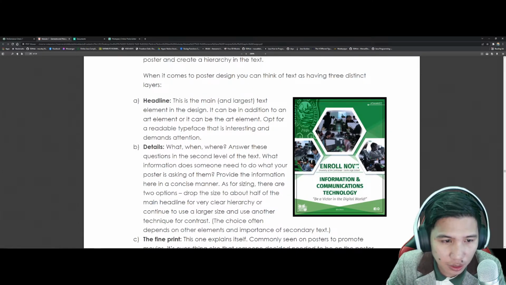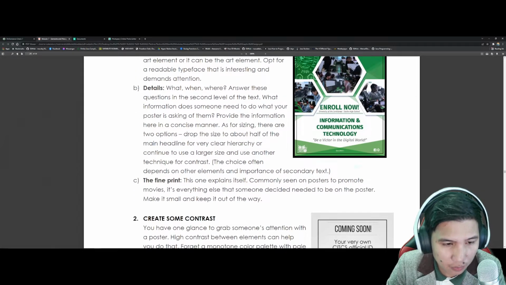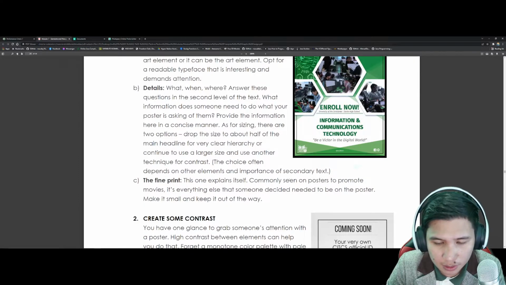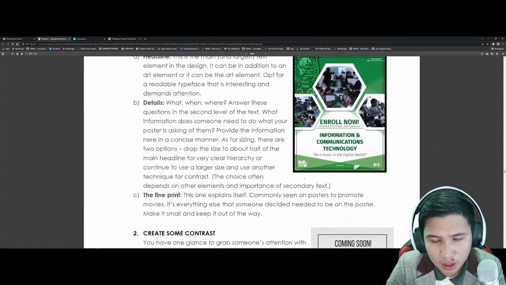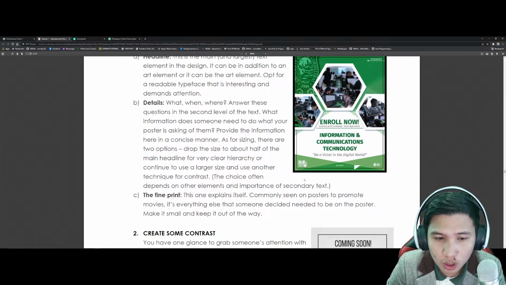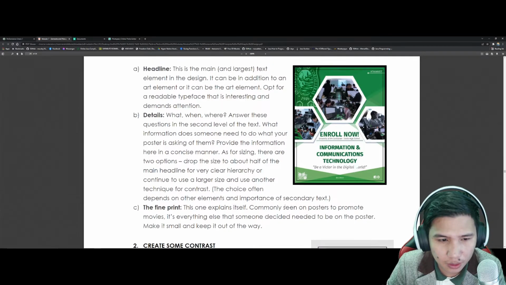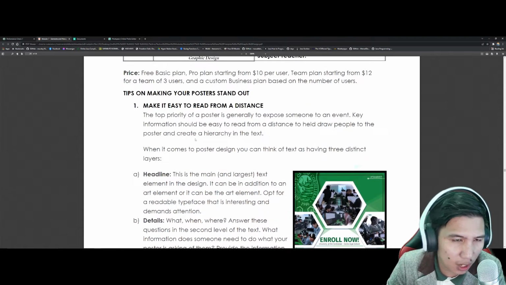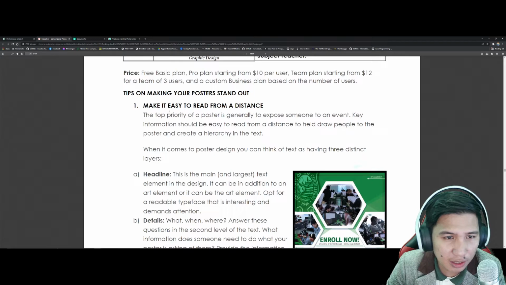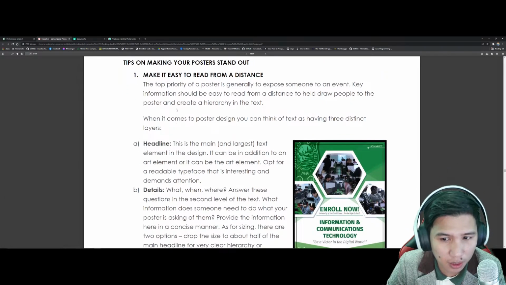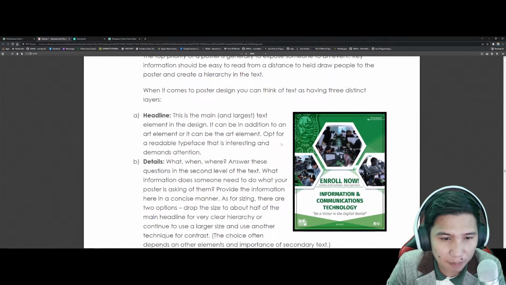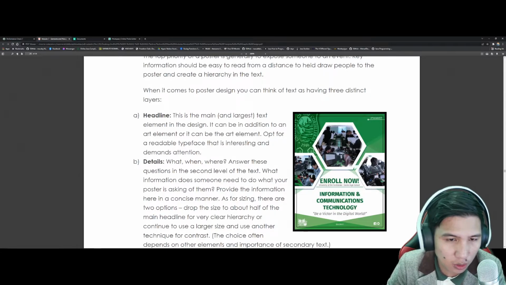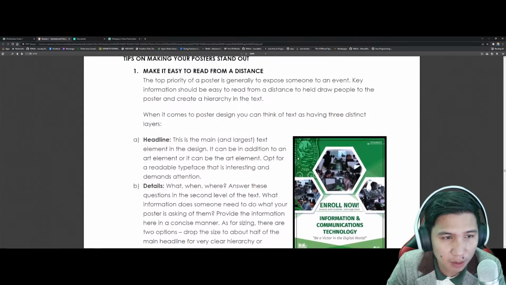Answer these questions in the second level of the text. We also have the letter C, which is the fine print. It is more on the way you promote the poster itself. Very easy lang, pero you have to make sure na madali siyang intindihin, madali siyang mabasa from a distance, especially kapag nakapost na siya sa social media or nakaprint na siya in particular.